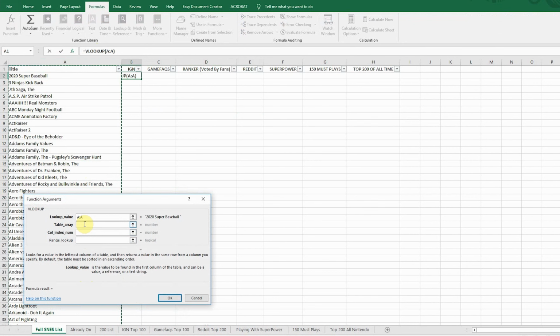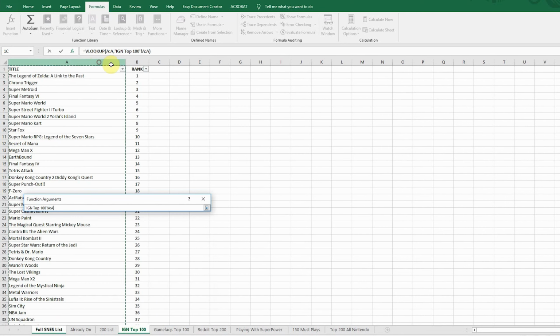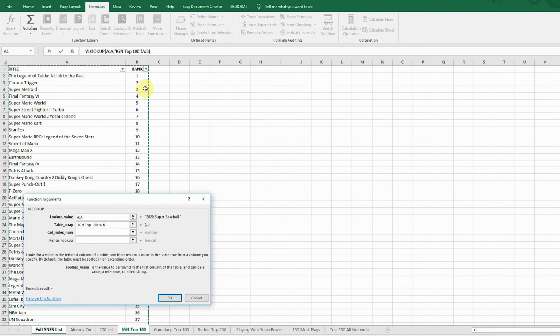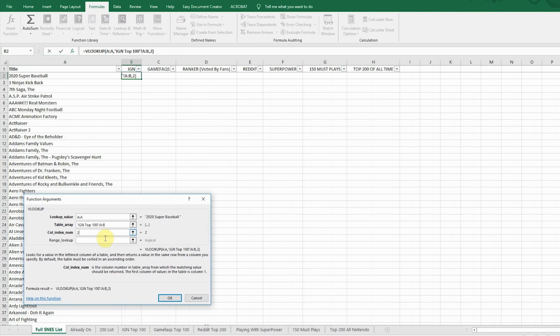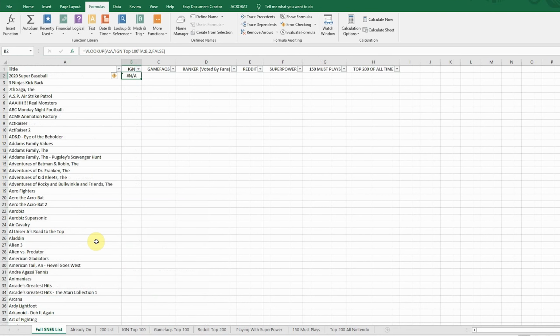So I start by doing my VLookup. I'm looking up the game titles for IGN at first. So I go over to my IGN tab, I highlight the first two columns. I obviously want to see what the rank is, so in the column index I put 2 for the second column, and I'm going to type in false in the range lookup because I want it to be the exact same title.